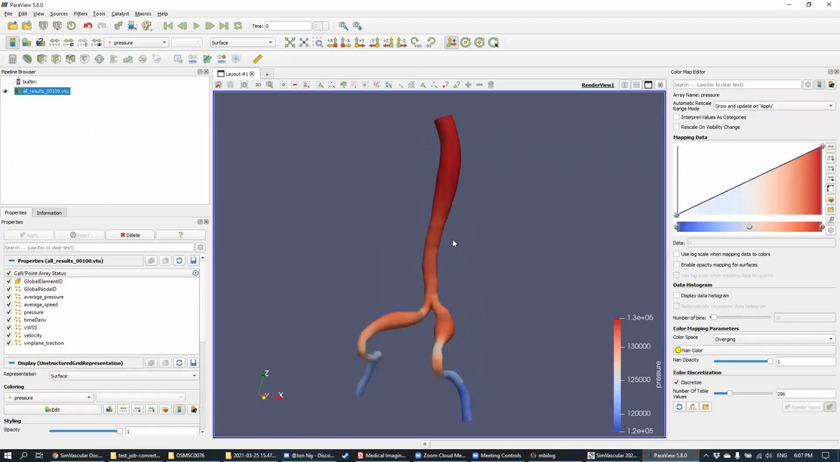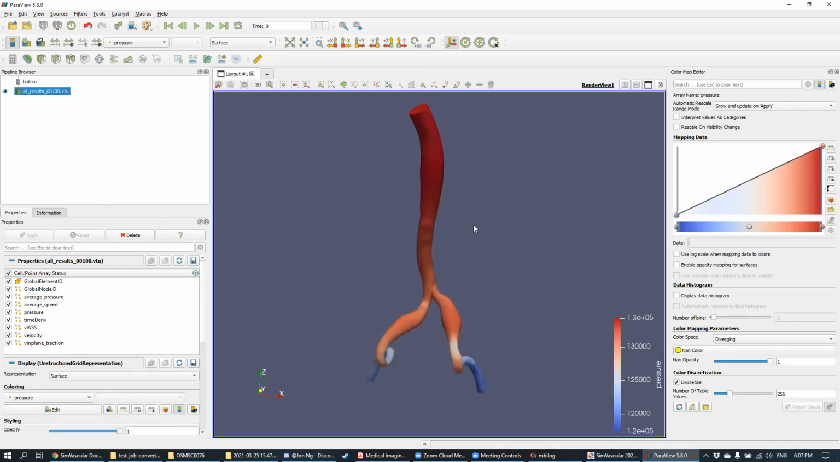Okay, and then what you see here is the simulation results. What you're viewing here is the pressure. This is the pressure distribution from the simulation. The first thing you should do when you get your simulation results back is always check your results.